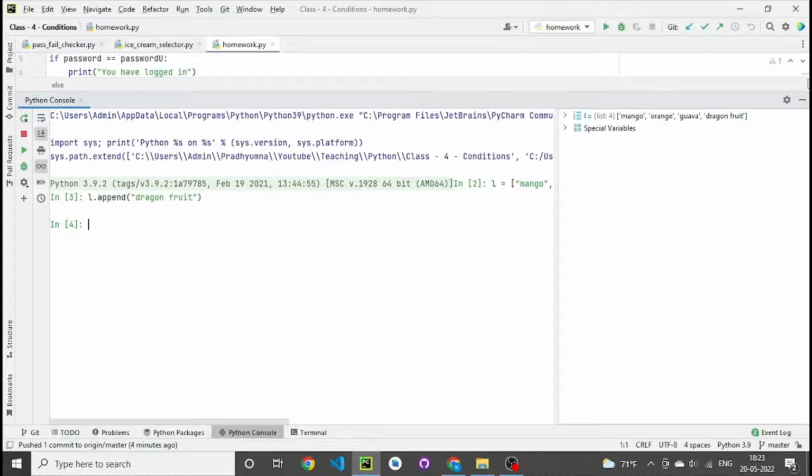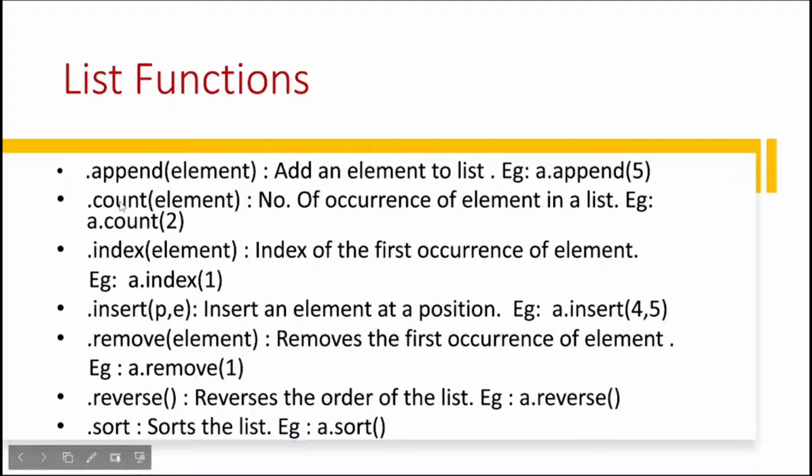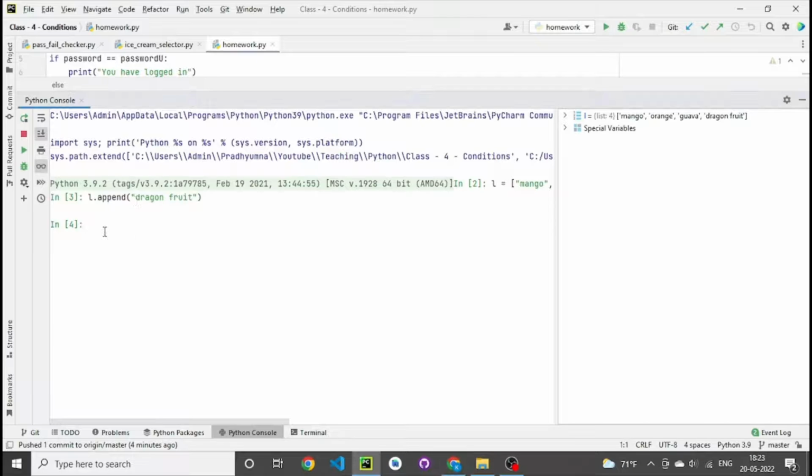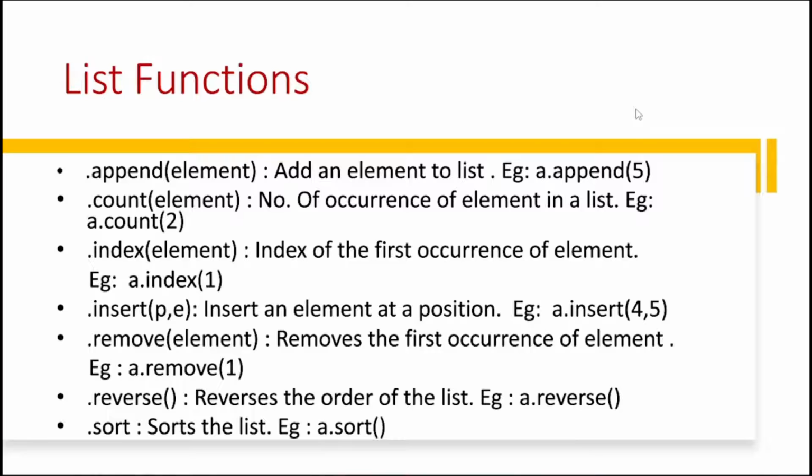So you can see that it got appended. Next we'll be learning about count. So L dot count. We'll just take an example which is already there here, or you will get an error that it's not there. So I'll just give it as orange. If we count, you can see that there's only one orange that is there.